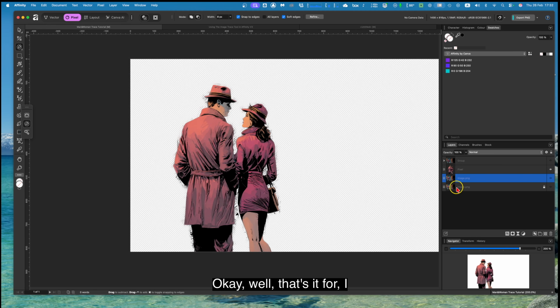Marvellous. Okay, well, that's it for, I think, this little introduction on using the Affinity version 3 image trace tool. Very clever piece of work.